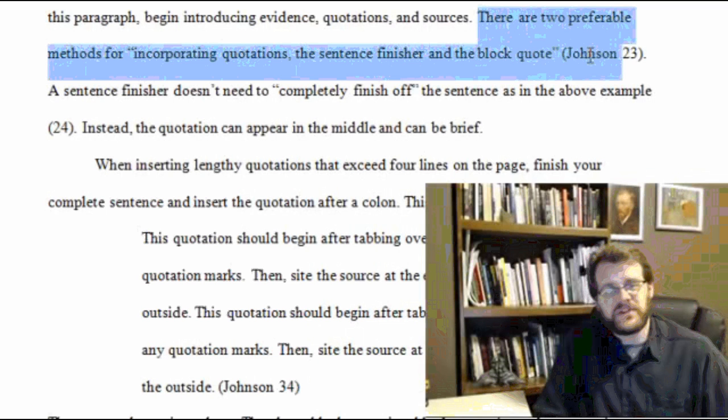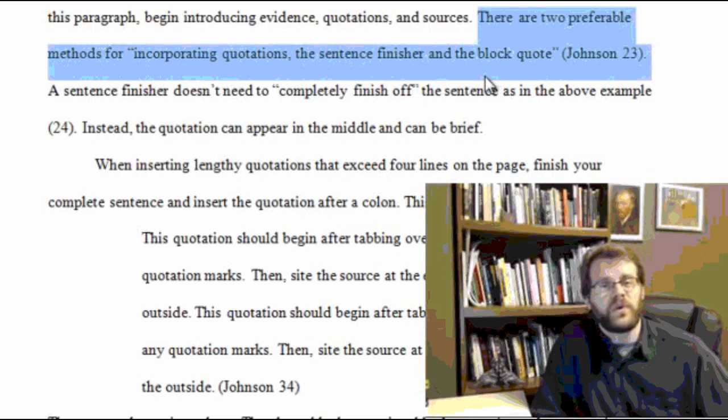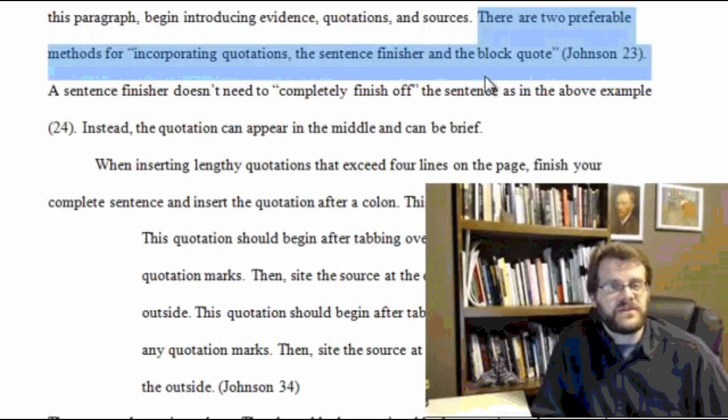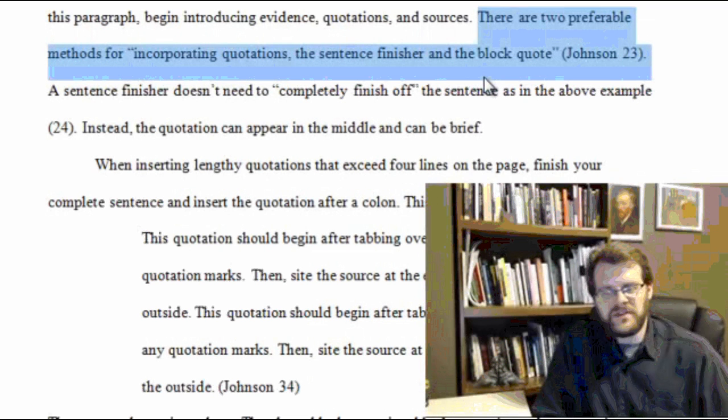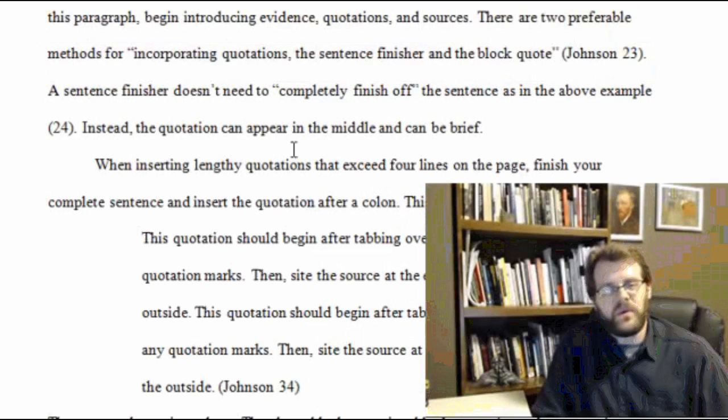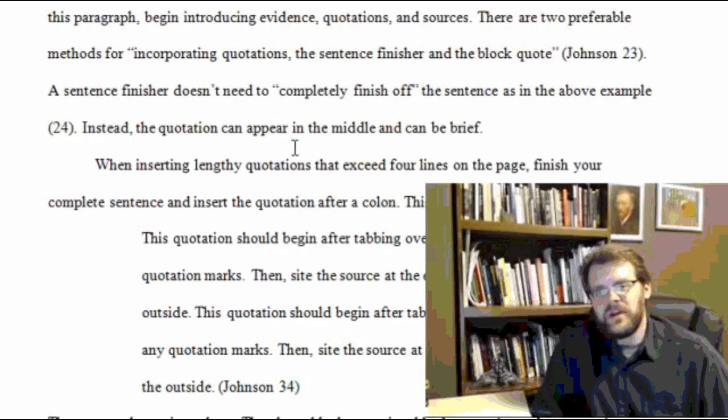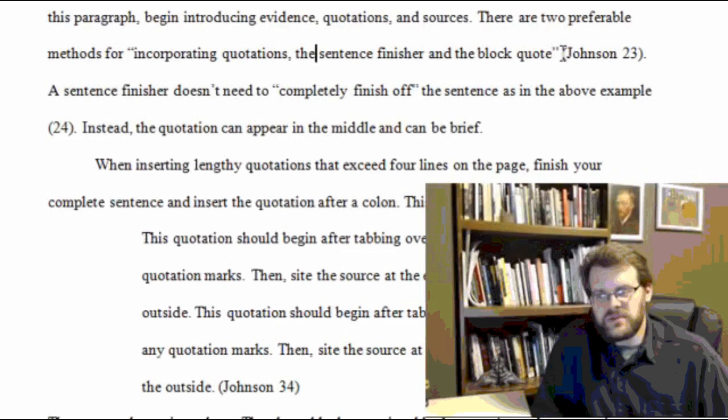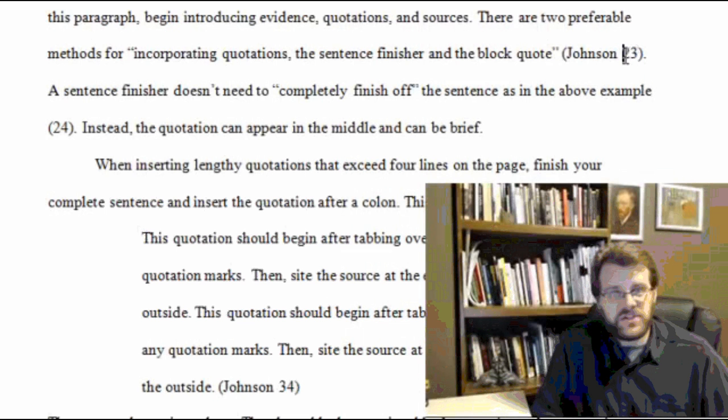And here I mean the idea that you're starting the sentence with your own words, and then the source is essentially coming in to complete your thought. There are two preferable methods for incorporating quotations: the sentence finisher, and the block quote. We finish the quotation with the final set of quotation marks, and then we include the in-text citation. And here we add a space, we use a parentheses, we use just the last name of the author, another space, and just the number, not a P or a PG.